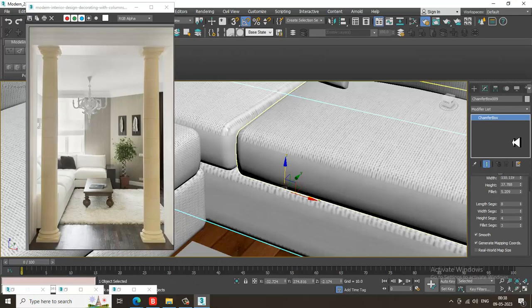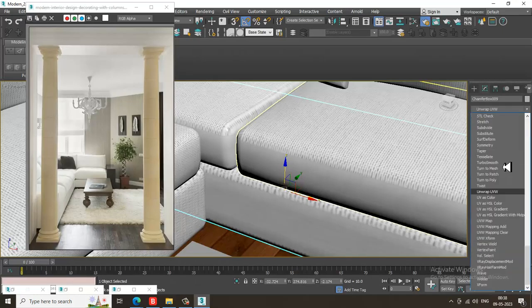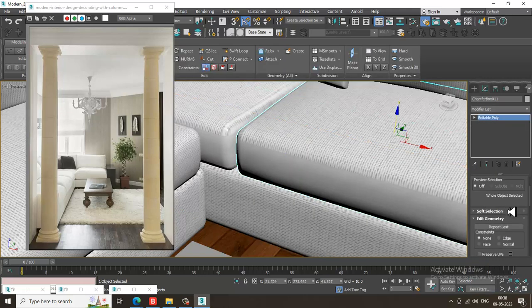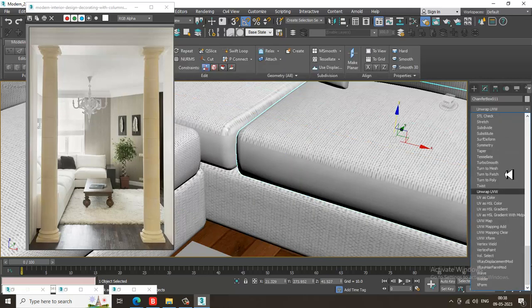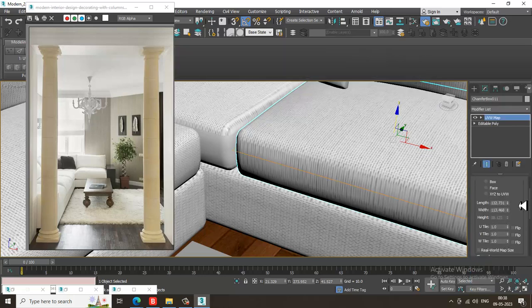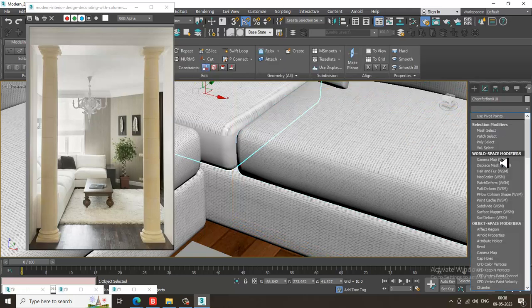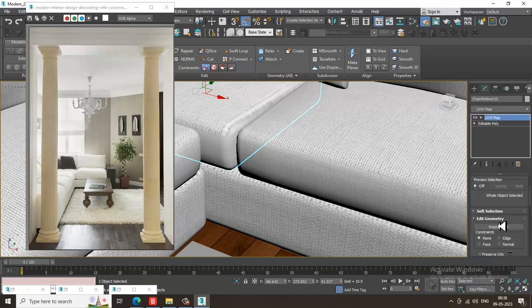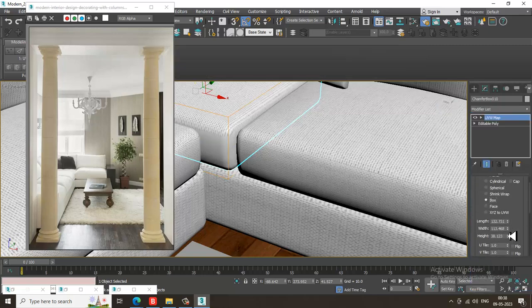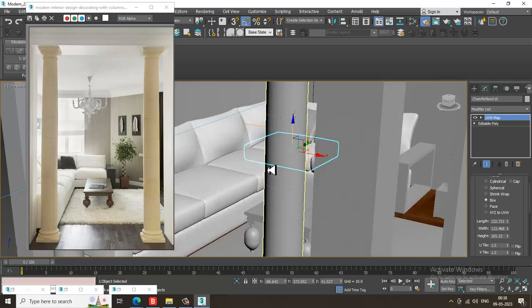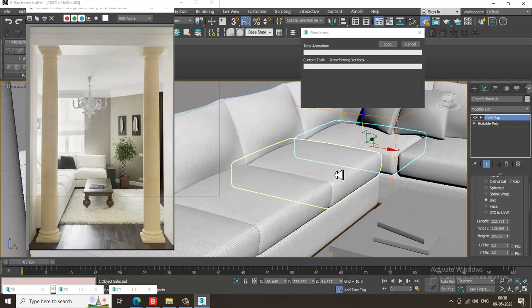So again, go into this and let's add a UVW map. Okay, so wherever we have added a UVW map, we can slightly just adjust this UVW map, set it as a box, slightly adjust its height. Again, go over here, add a UVW map and adjust the box. So we need to adjust it. Oh, it's looking a bit glossy over here. Let's see how it looks like.